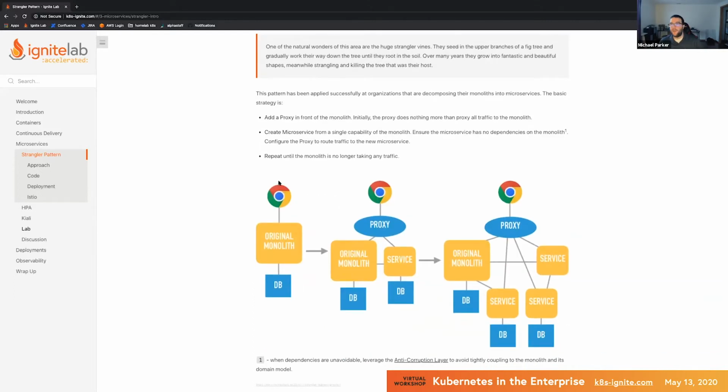So here's how we can apply this pattern here. The idea is we're going to add a proxy in front of the monolith. Initially, all this proxy is going to do is send traffic directly to the monolith. This is actually a step that we've already done. The proxy that we've added in front of the monolith is that virtual service that Casey talked about in the previous lab. All it does is send traffic directly to the monolith. It doesn't interfere with it in any way. It just sends it on forward.